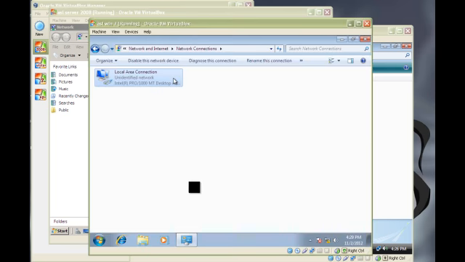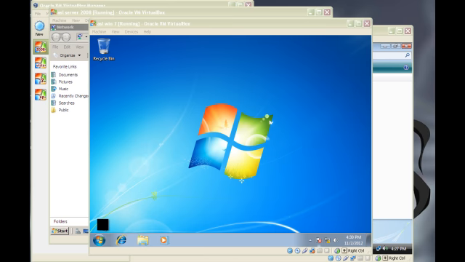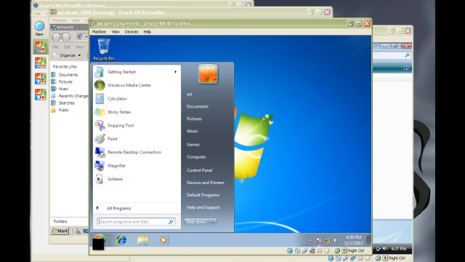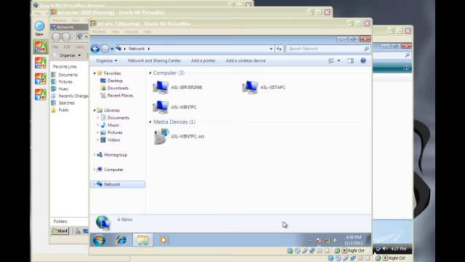And finally, on Windows 7, you press Start, go to Computer, then to Network, and here you can see all three PCs connected to Windows 7 as well.